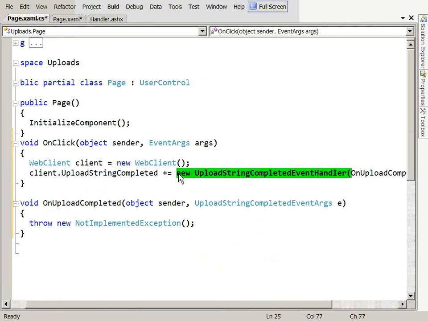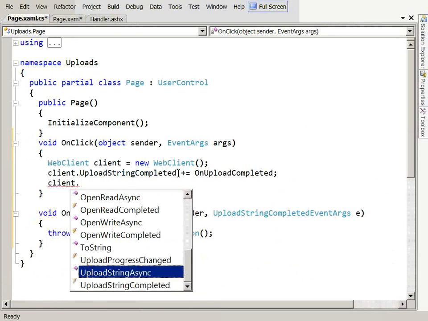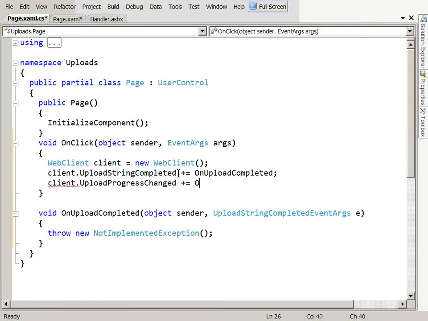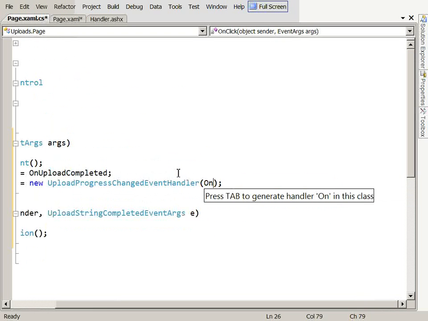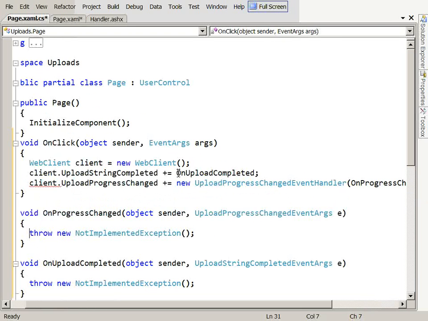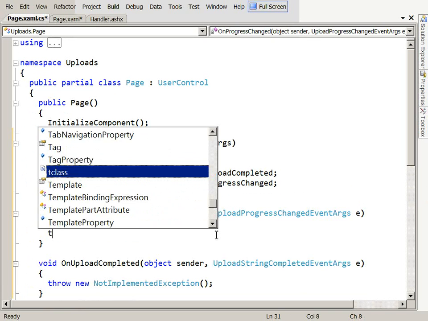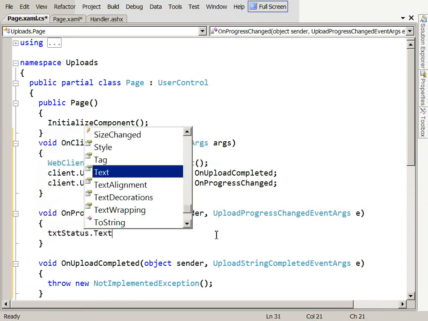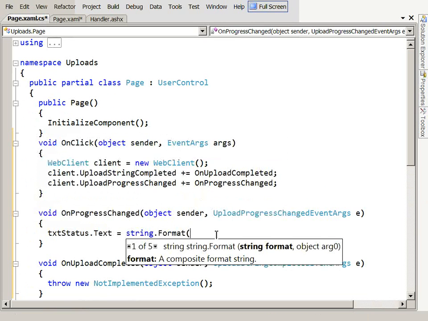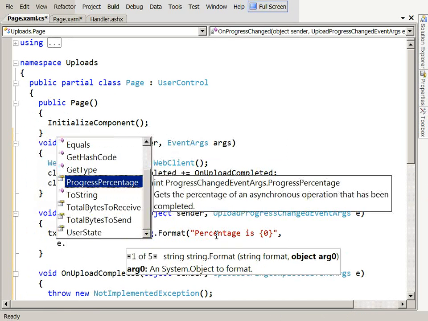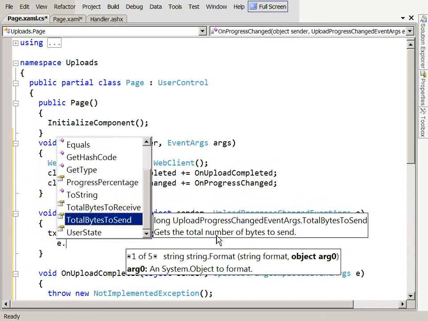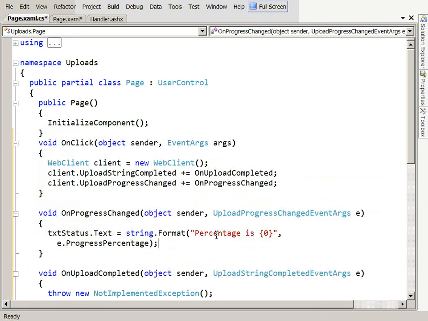Let's get rid of this long code here. And let's also say upload progress changed plus equals on progress changed. And once again, let's get rid of that big long piece of code. So we're handling those two things, and in the progress changed event for the minute, I'm just going to say text status dot text equals string dot format, and we can say percentage is. And from that event args, we can see things like the total bytes to receive or send, and we get a progress percentage, so we'll use the progress percentage.